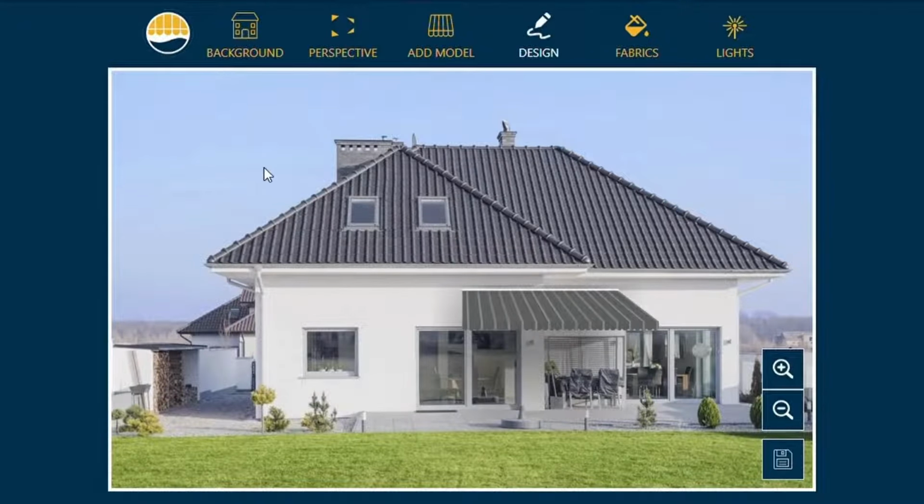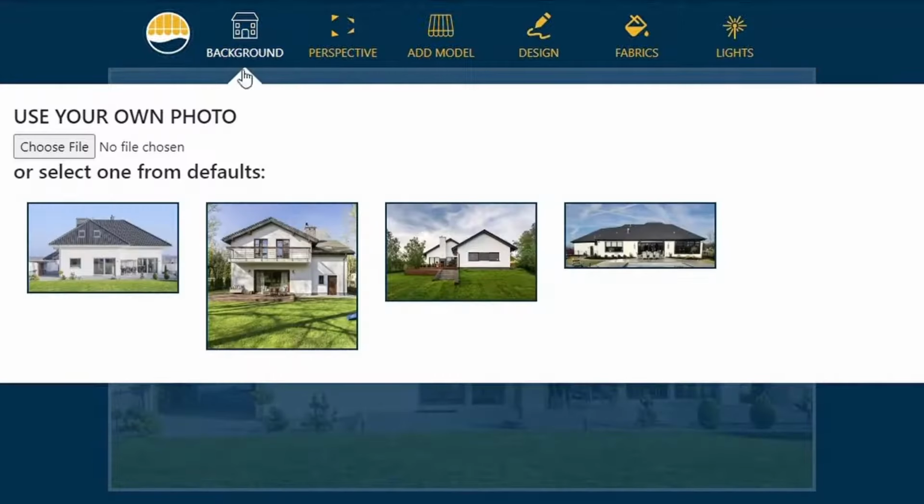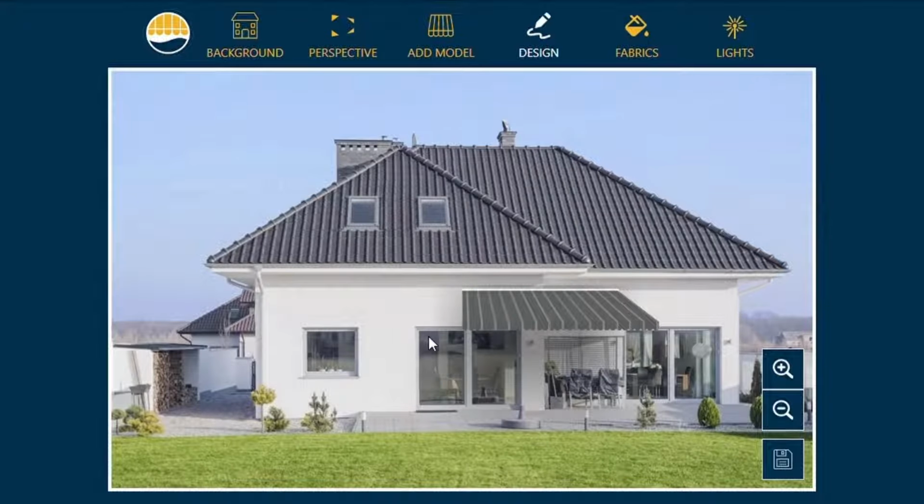You could first choose to change this photo to be one of the stock photos, or you could also choose to add your own file, which could be a picture you took at the back of your house, a customer's house, whatever works for your situation. For now, we will just use this stock photo.